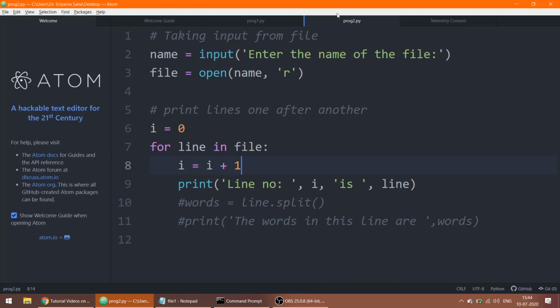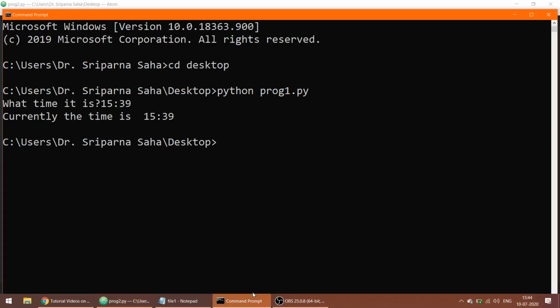So this has already been saved in my desktop and the name is pro2.py. Okay, so I am going to the command prompt. In the command prompt, it is already in the desktop, so I do not need to change anything. What I need to do is just change the program name. Earlier I have executed prog1, now it is prog2. So prog2.py.